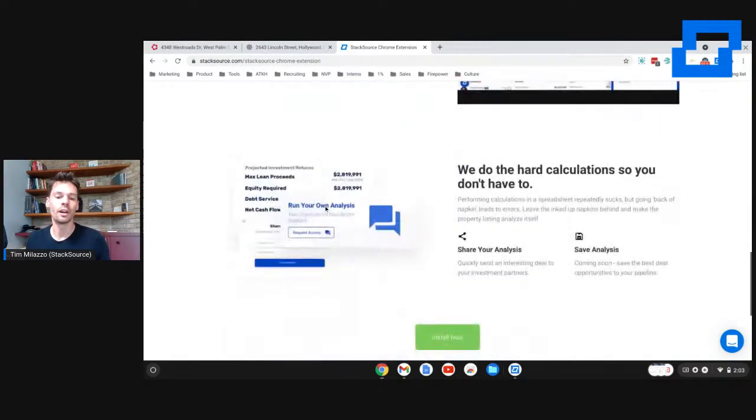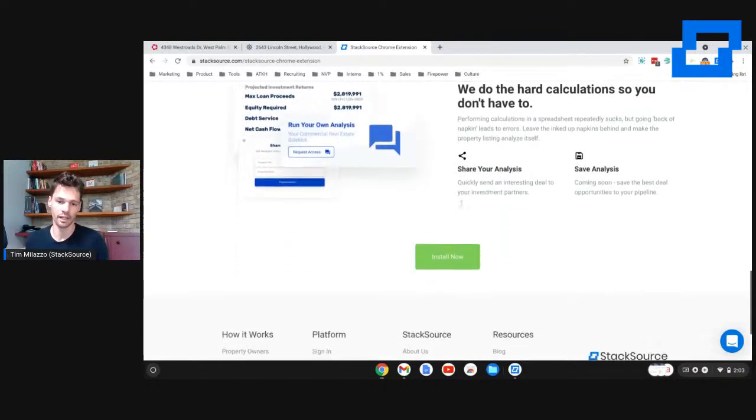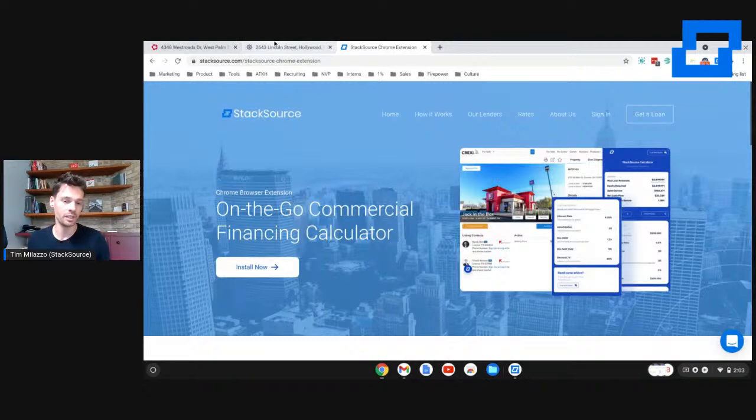Then you can share those calculations with other people that want to view the deal, like co-investors, equity partners. You can share it with a lender. You can share it with StackSource to get thoughts on commercial financing. But today we're going to be talking about updates to the extension.